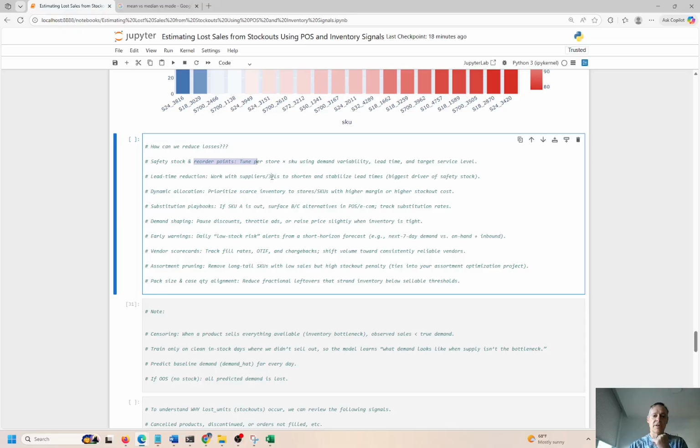Lead time reduction, work with suppliers. You want stable lead times. You want this to be predictable. Dynamic allocation. So this is prioritizing space, scarcity of space, inventory, store SKUs, things like that, right? Substitution playbooks. If an SKU is out, how do you substitute something in that place, right?